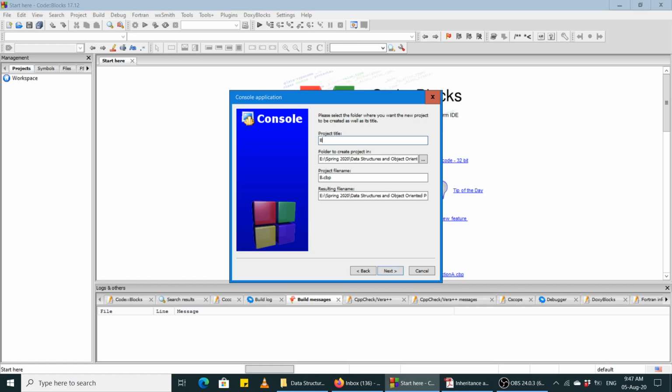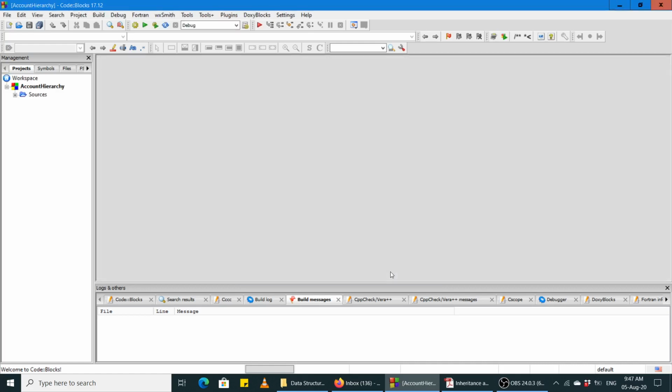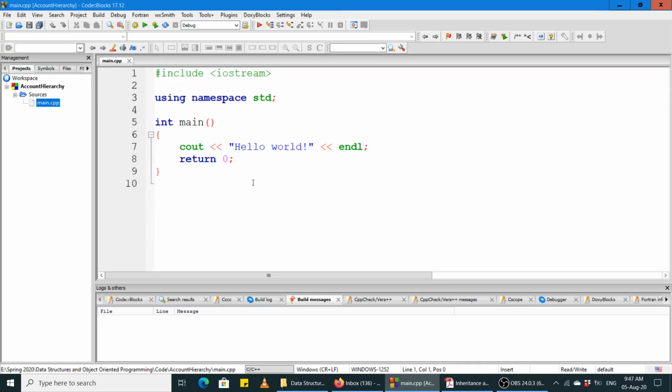So let's call it account hierarchy. Now this is not a very good name, but let us go with it. So we are creating this project. When you create this project, you just have this one source file, the main.c++ source file.